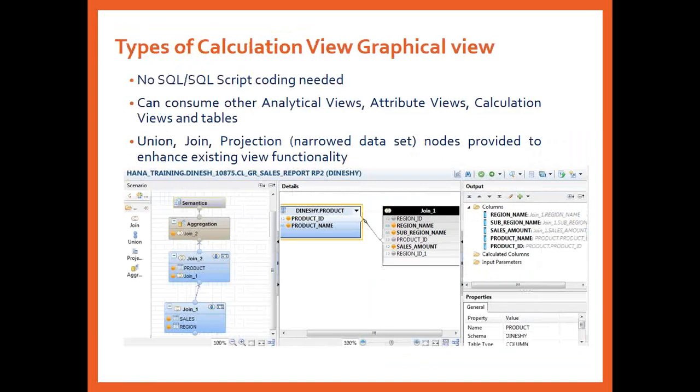After analytical view, we are going to discuss calculation view. Calculation view is also a very important concept. If you talk about HANA Advanced, HANA 2.0, there is only the concept of calculation view. Analytical and attribute view are combined into the calculation view. With calculation view, you can handle complex scenarios. If you want to handle any complex scenarios, the calculation view concept is very suitable.